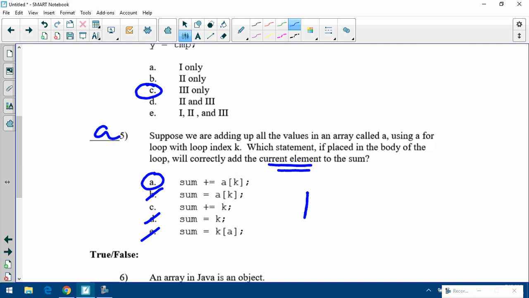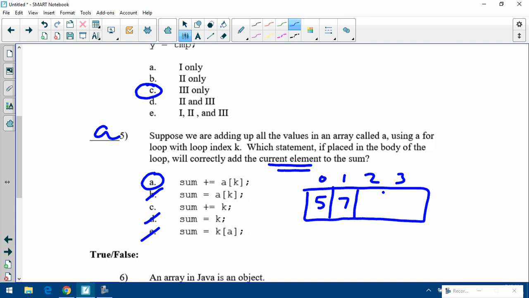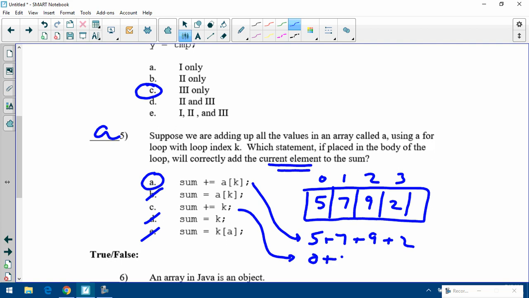So in other words, if I have an array here, and fill this with numbers, so if I do sum plus equals A bracket K, this would be adding 5 plus 7 plus 9 plus 2, whereas this one would be adding 0 plus 1 plus 2 plus 3. K is just the index values. A bracket K is the value stored there. Okay?